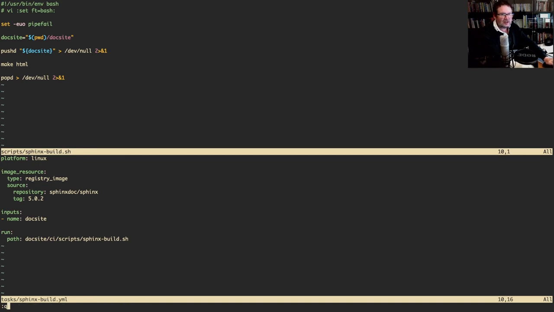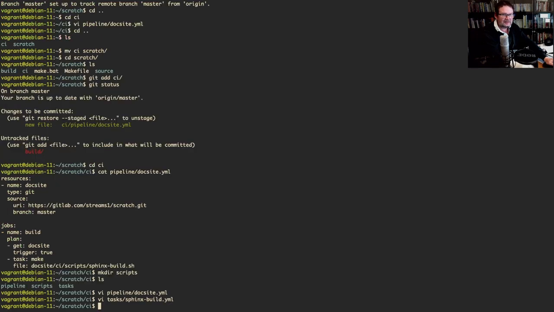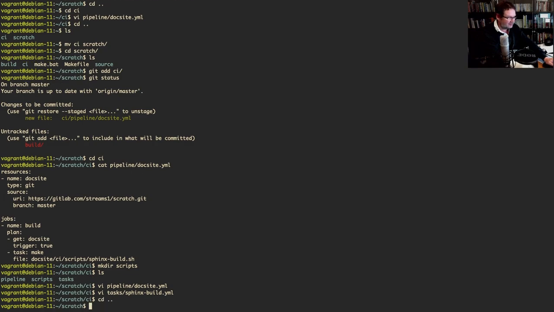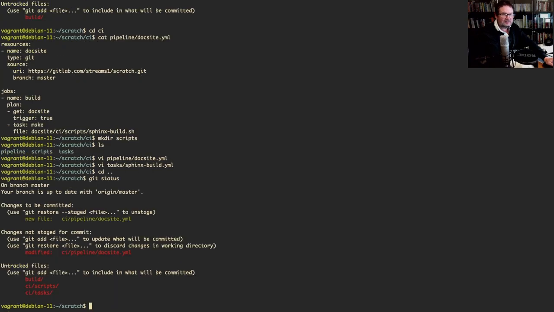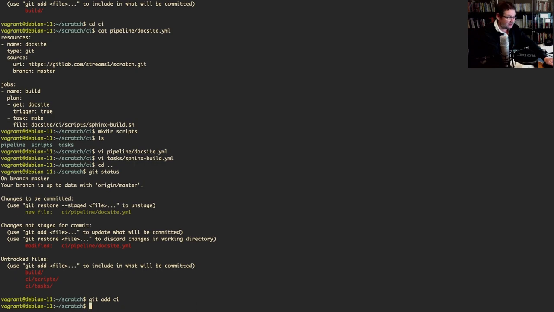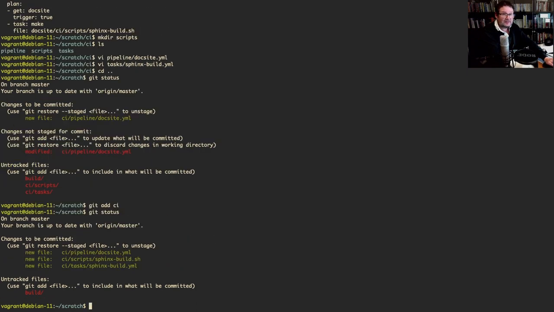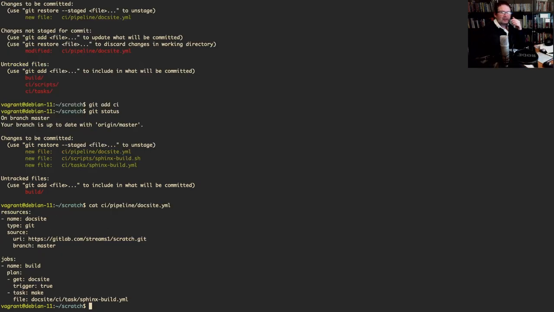So, hopefully, with all that in place, we should now be in a position where we've now got our pipeline defined, we've got our scripts, and add CI, not everything. Okay, so quick review. We've defined our pipeline. Okay, and our pipeline is extremely simple. All we're going to do is we're going to get from this repository something, and we're going to call it DocSite.